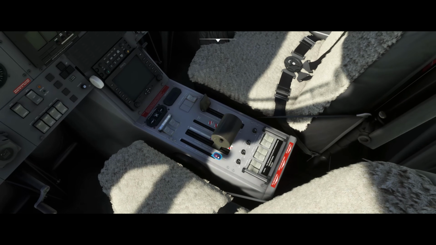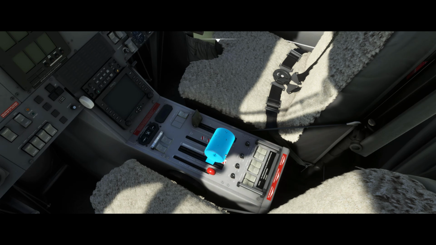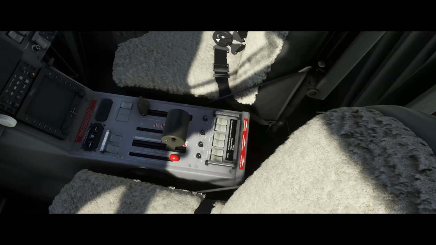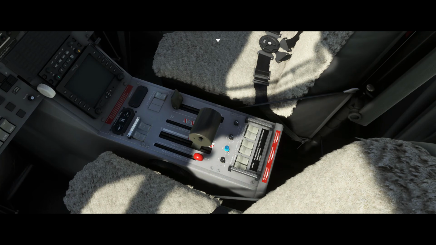The Morse should be stowed and locked. The PCL should be all the way back to the idle stop. And then I'm going to move it just for a second so that we can see the condition lever here. That should be in the feather cutoff position, which it is. Flaps should be up. They could also be at 15. That would be fine as well. And then we'll just check the position of our interior lights.